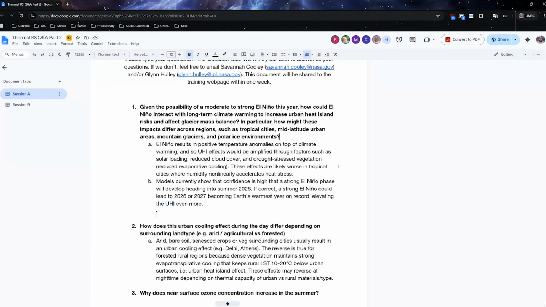effects. Mid-latitude urban areas, think of the western coast of California, for example, and LA, just from experience, usually results in drier conditions and warmer conditions, less rainfall, higher temperatures. So in general, the El Nino events will ramp up and increase the UHI effect.